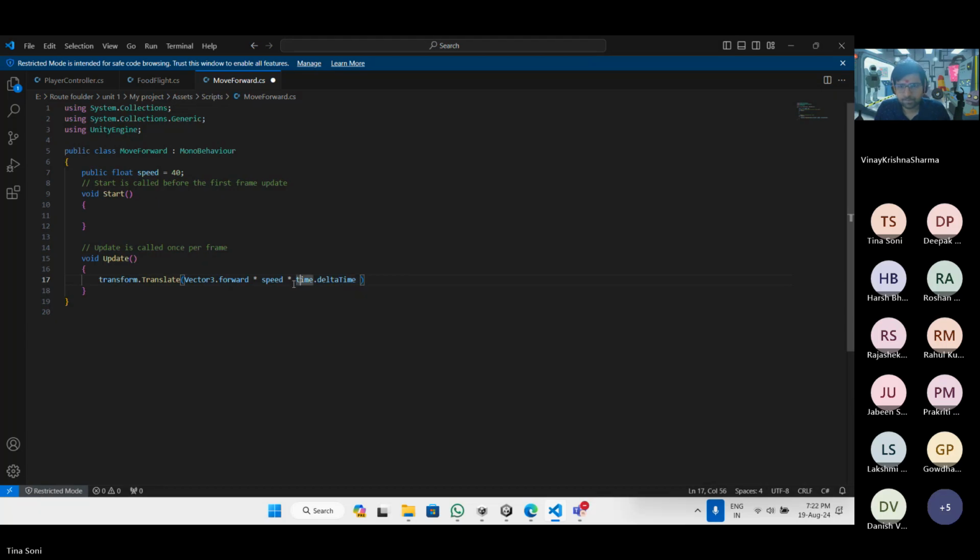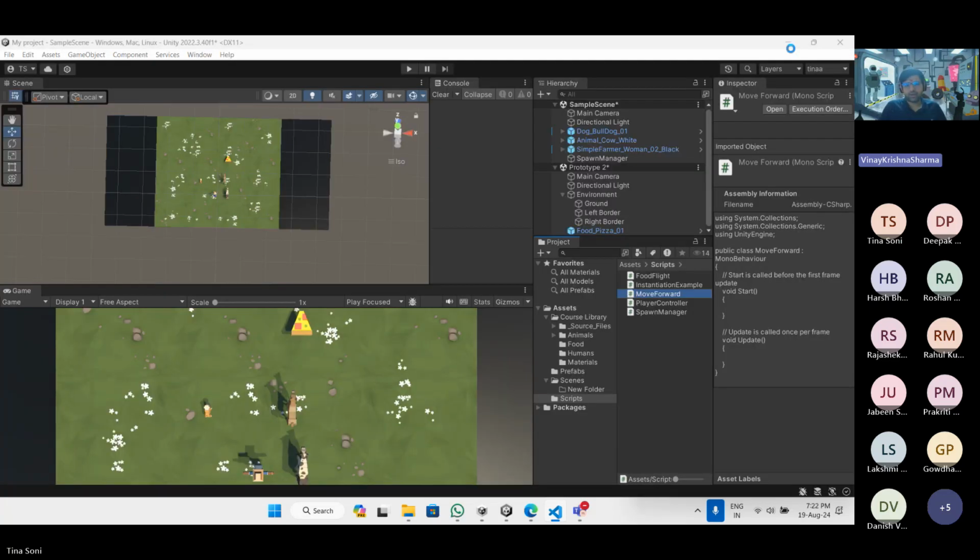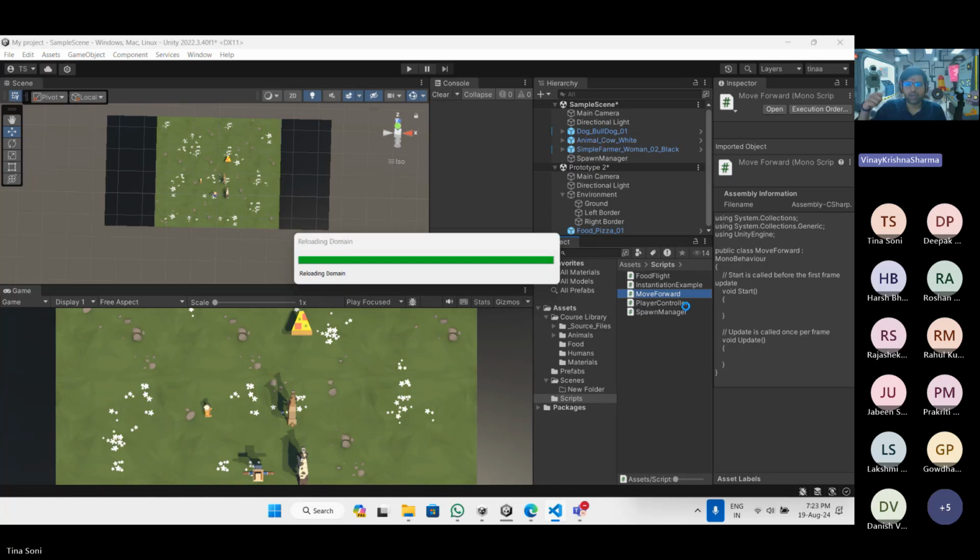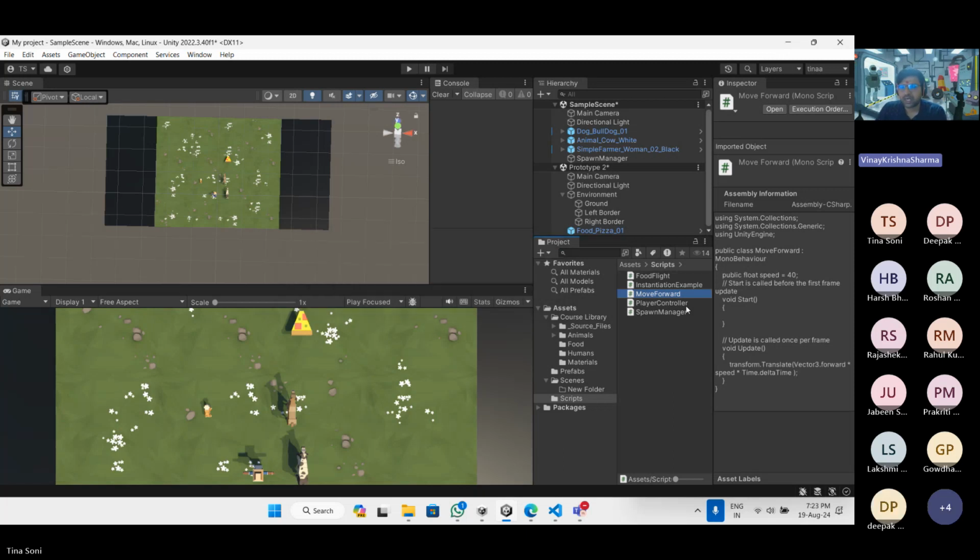So basically what this means is you have defined a variable called speed, and update means every time in the loop you are making the game object move forward. Now you have to attach it to your food prefab. Go back to Unity, first save the file, Control S. Whenever this object is active, you keep moving forward at each frame. It could be 60 FPS, 60 times per second or whatever, but it will keep moving forward whenever it is active. So whenever you spawn the food, it will start moving forward.